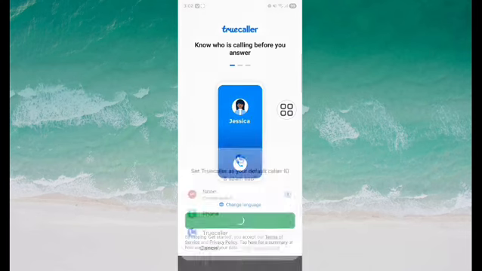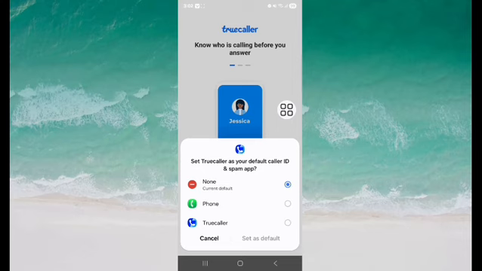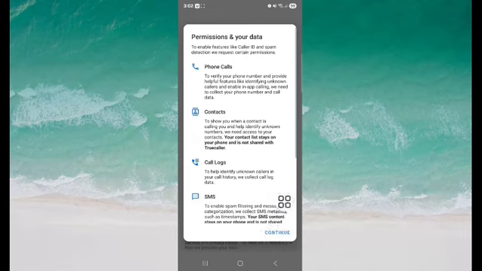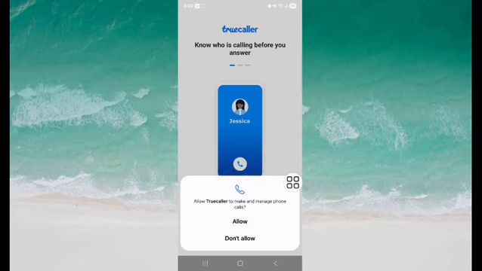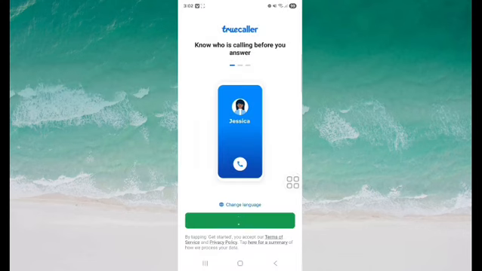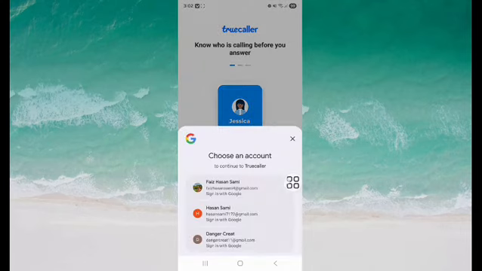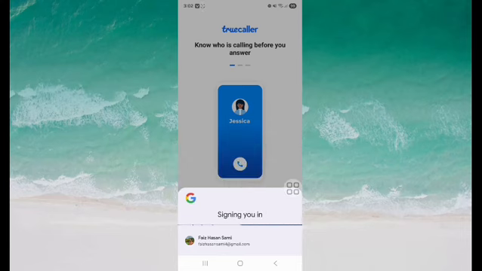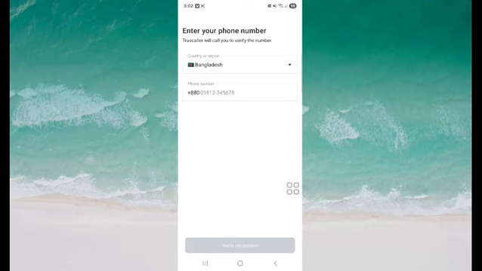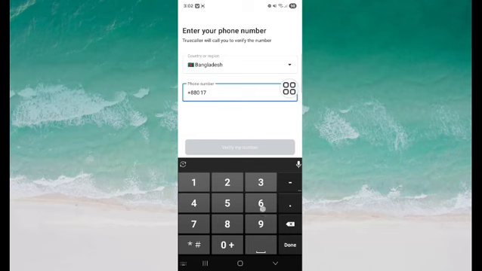Now tap on get started. Tap on Truecaller. Tap on continue. Select your country and enter your phone number.